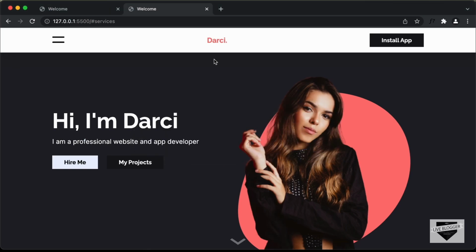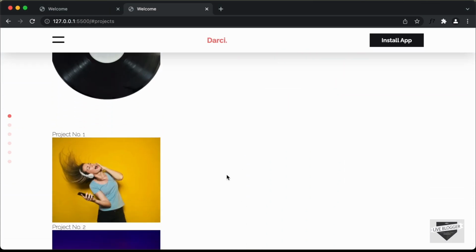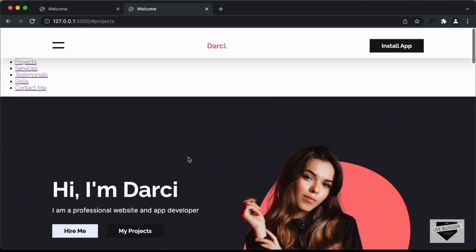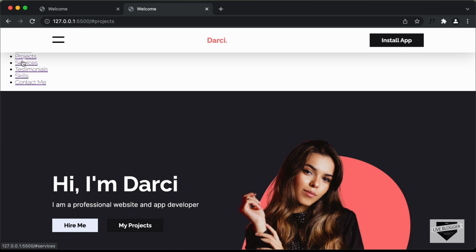and let's go back to our design, and here we can see we have the down arrow, and if I click on that we are taken to the project section. Right, that's it with the styling of the down arrow. Now let's style these menu items.